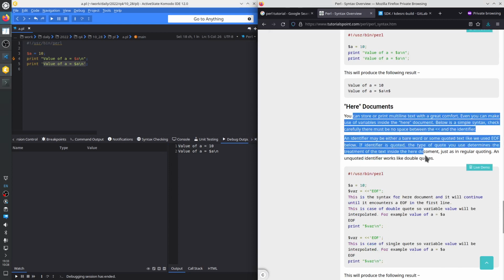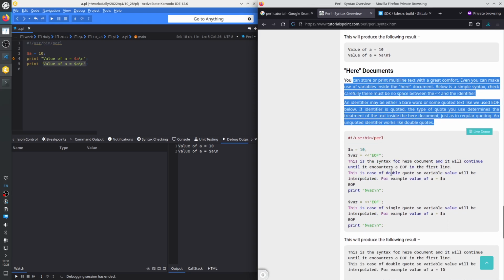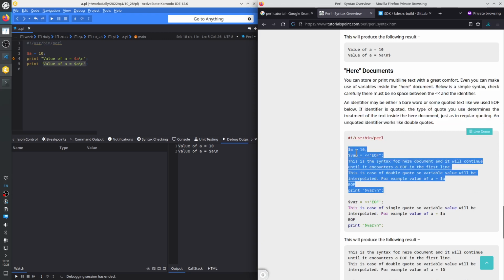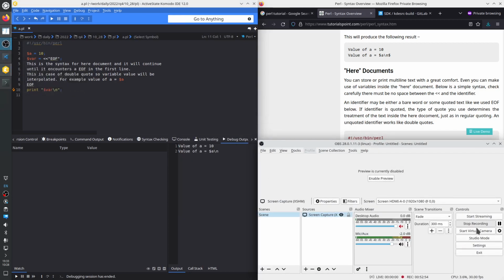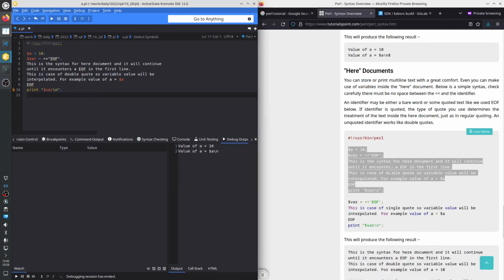Here documents, multi-line text. Okay, let's see what that thing is. Copy. Control V, Control S. Okay, so here strings. In shell bash there is a similar thing with less than EOF. Let's see.